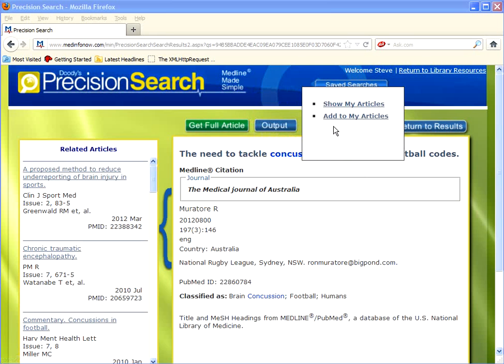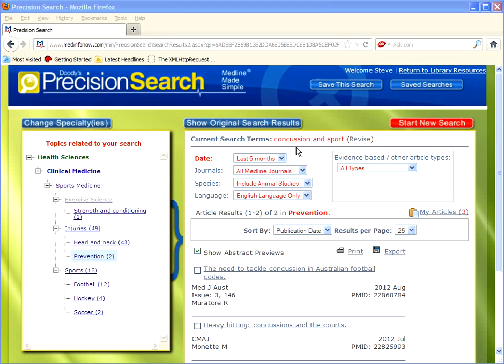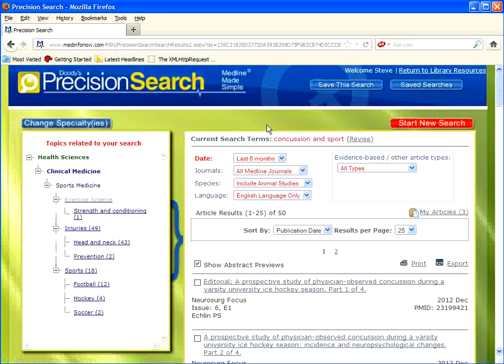When I glide the cursor over the My Articles link, a pop-up window appears inviting me to show my articles or to add this article to my articles list. If I want to get back to my results, I click on the Return to Results button. Now I'm back to the 2 articles in my search results related to the topic of prevention. By clicking on Show Original Search Results, the original 50 articles related to concussion and sport are displayed.